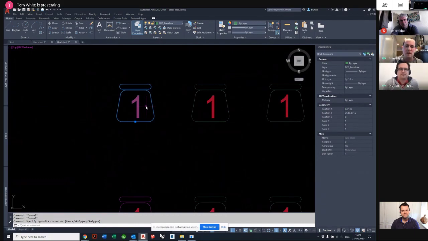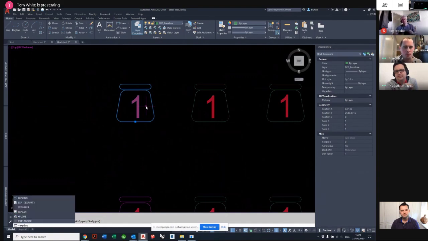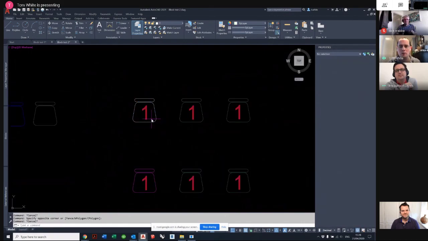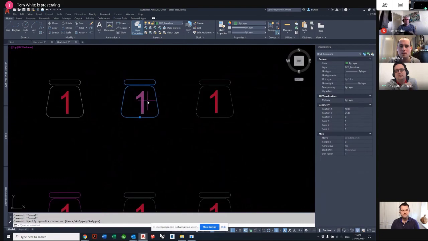Okay, so we've done that, and I'm going to explode. So explode is you desire to get a block into its original form. So in this circumstance, I'm going to explode that once. So again, explode. Is that going to work? There we go. It turns it into its original element. And you can just hit X as well for that command.